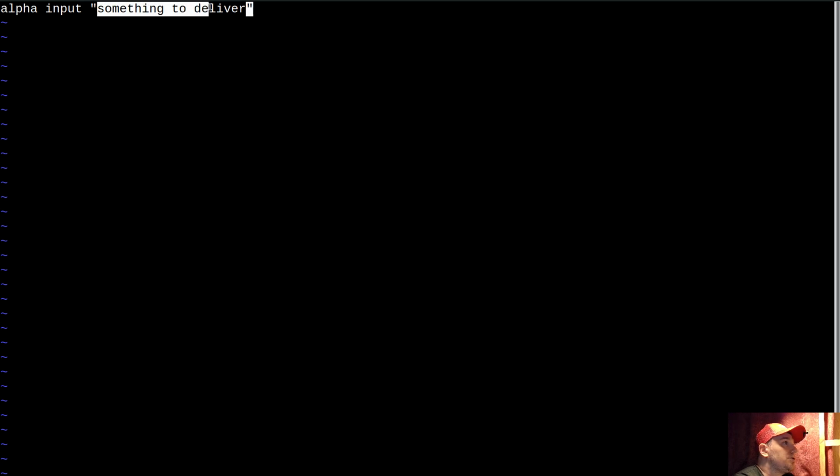We create a file like input, you can name it however you like. And here we have 3 columns. Where to deliver? I want to deliver to alpha, and more precisely to the item key input, and then what I want to deliver, something to deliver. If we use spaces, then we introduce double quotes. And let's see if it works.